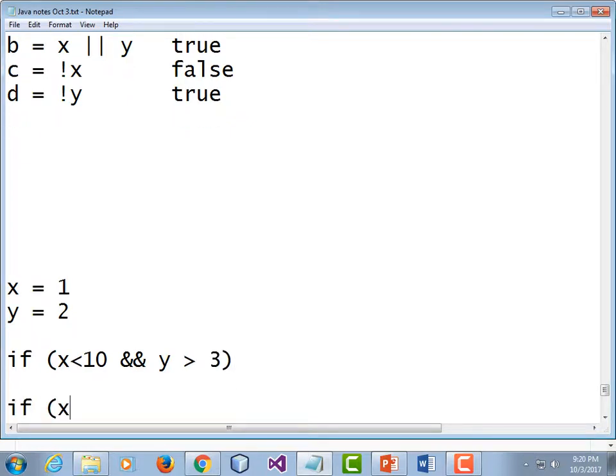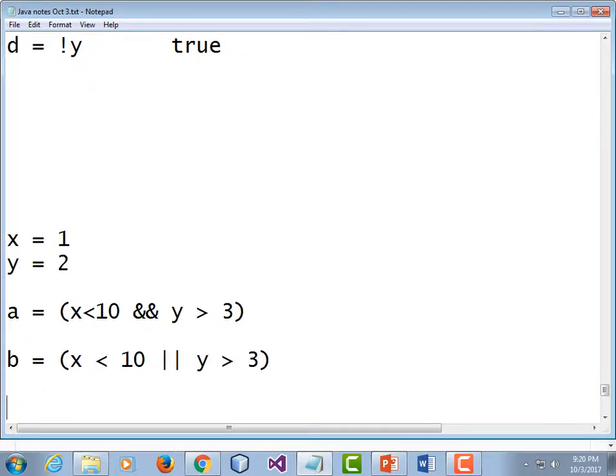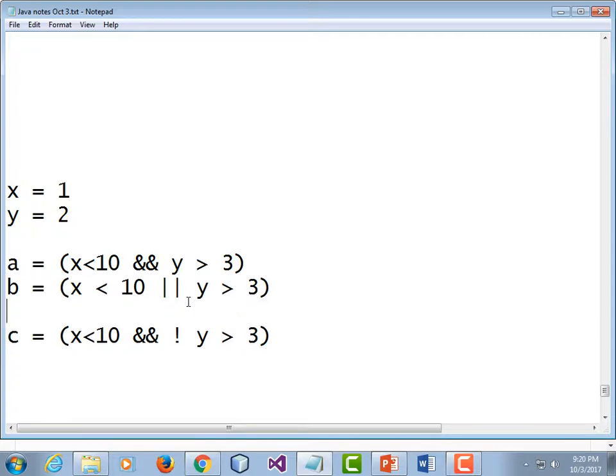Or let's just do this: a is equal to that, b is equal to x less than 10 or y is greater than 3, c is equal to x less than 10 and not y is greater than 3. Let's figure out what a, b, and c are in this case.